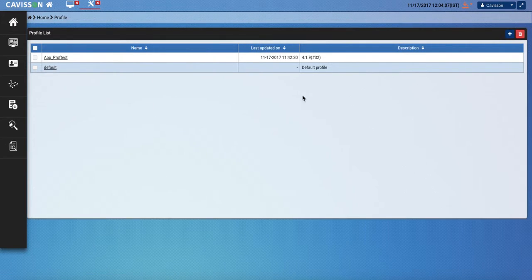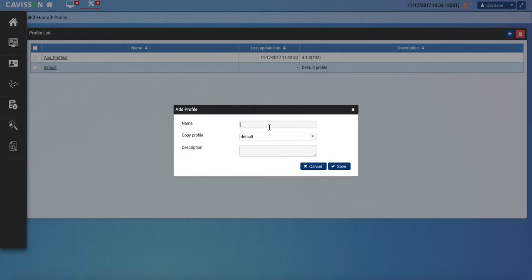So this is the profile list. To add a new profile here, just click on this add profile button. Give your profile name. I am giving it as ND profile. So there is a feature you can import the profile settings of an existing profile, or you can import the settings of the default profile. So there is an option for copy profile. Just select the profile you want to import the settings from. So by default I am taking the default setting. You can put some description here, then save it.